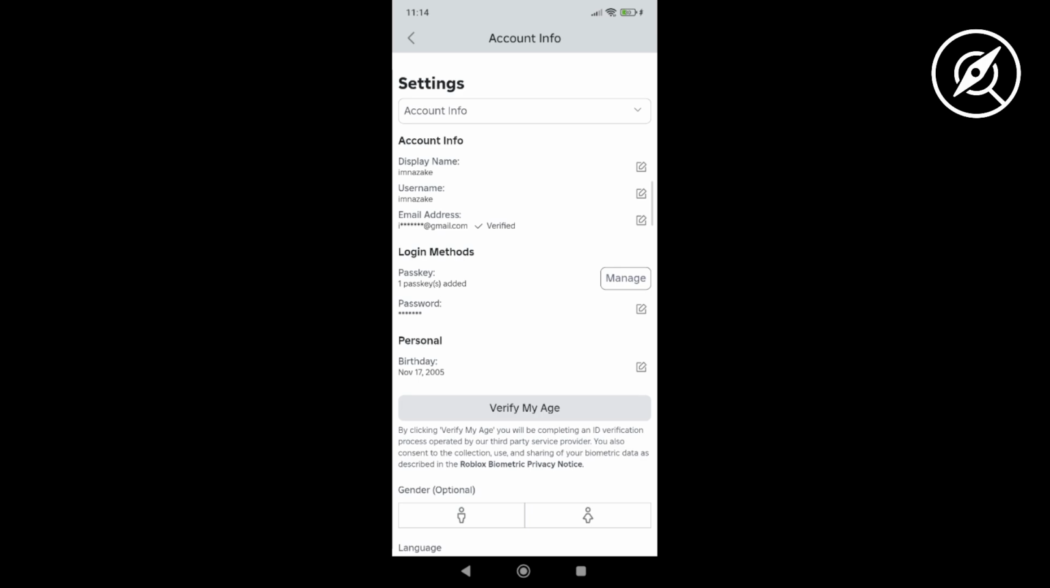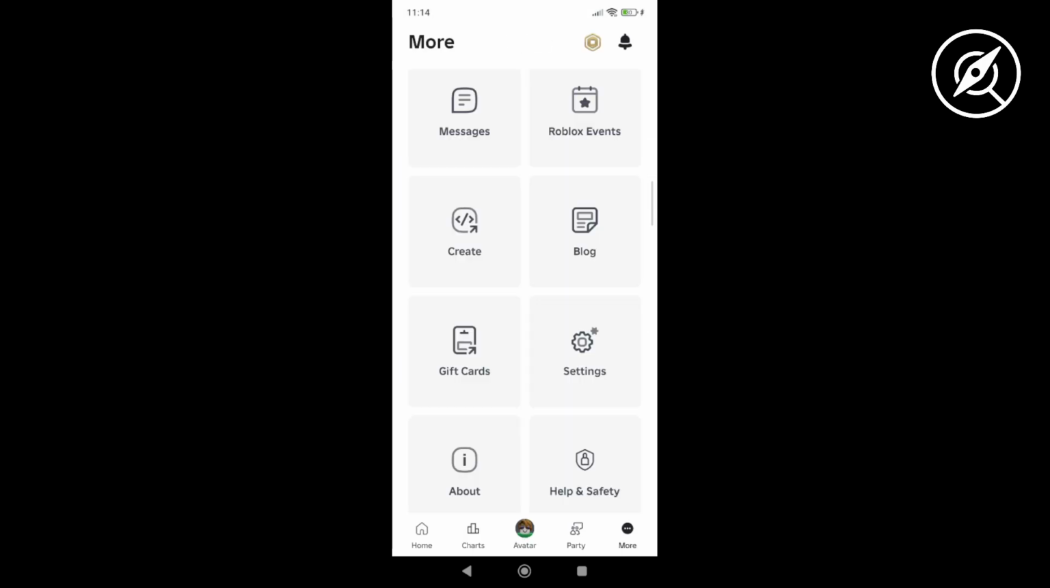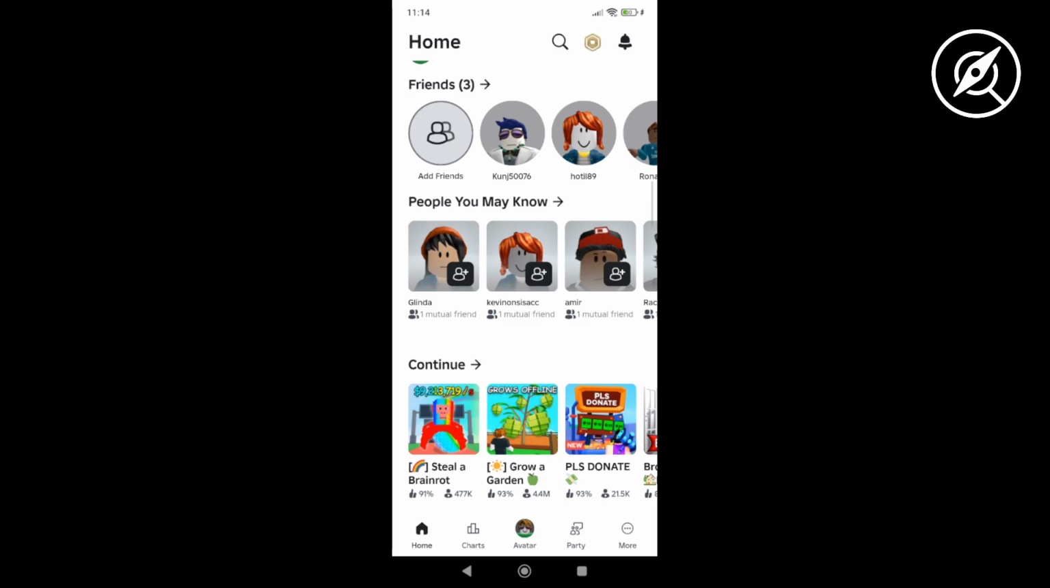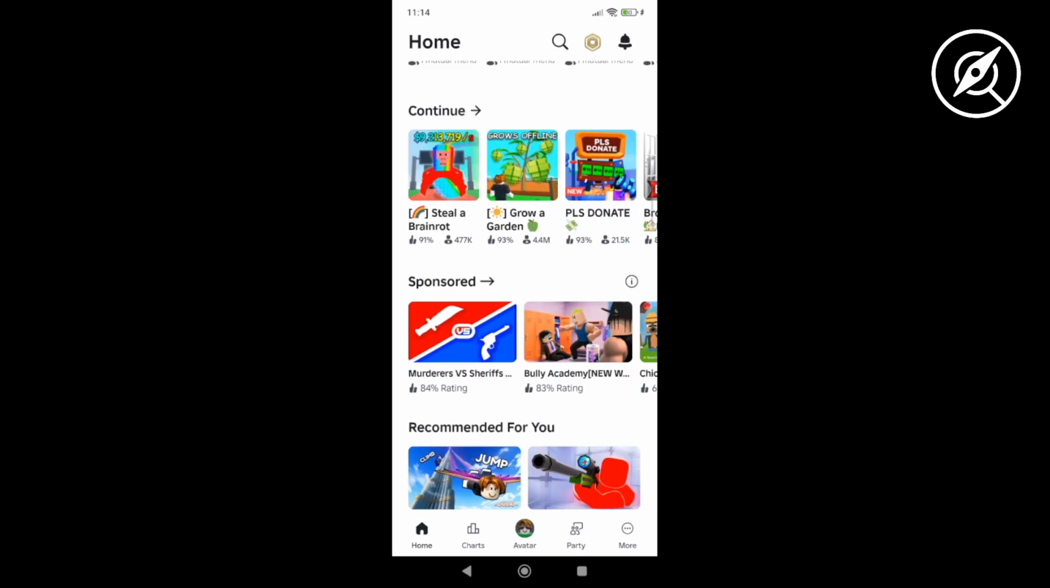And if it's not already verified, you should see a verify button or change email button. You will simply need to click on verify and you should receive an email. And then you should simply click on the verify email button there to verify your email. Now, once this is done, you can go back to the home page to the experience that you're trying to like or rate.